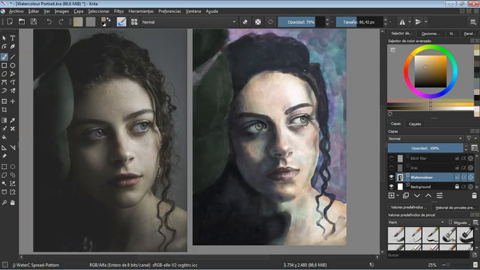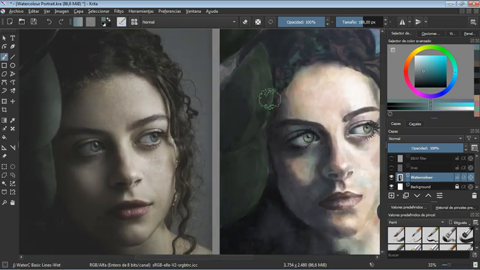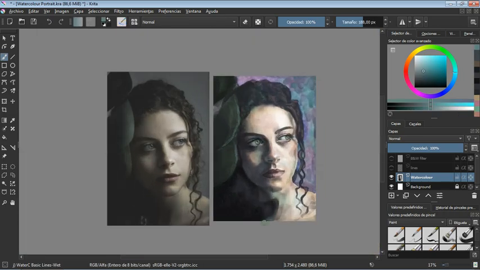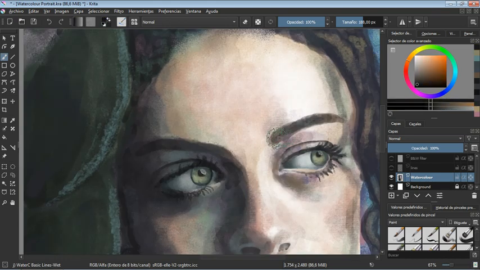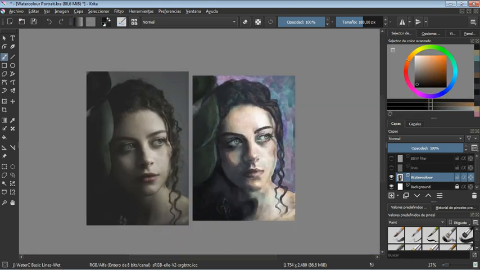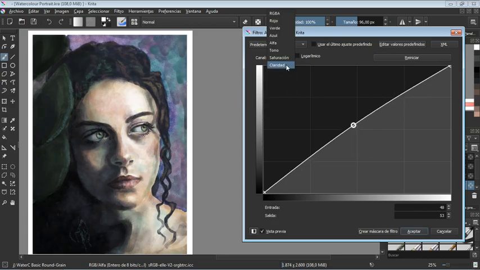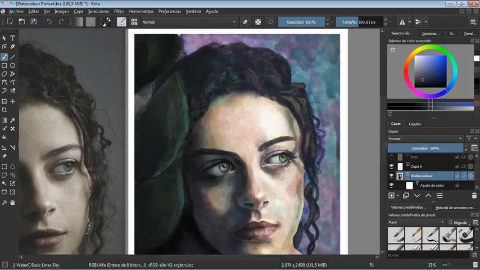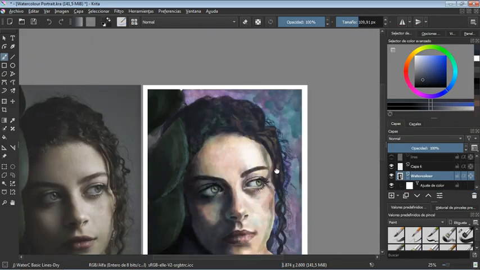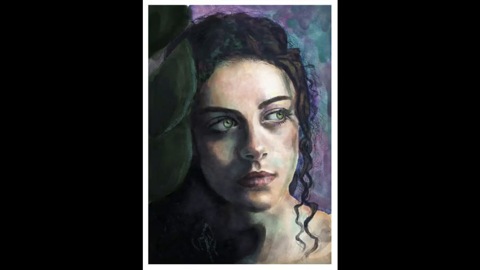And here I started to put some highlights with the basic line brush, adding some texture as well, very similar to colored pencils or a dry brush like in the previous one. And finally, I adjust the colors and put some final details in the hair. And this was the final result.